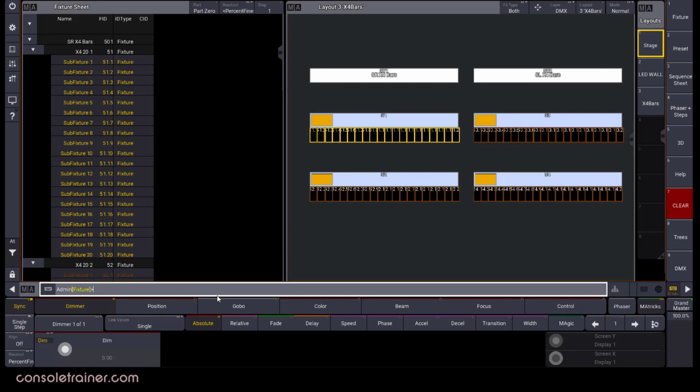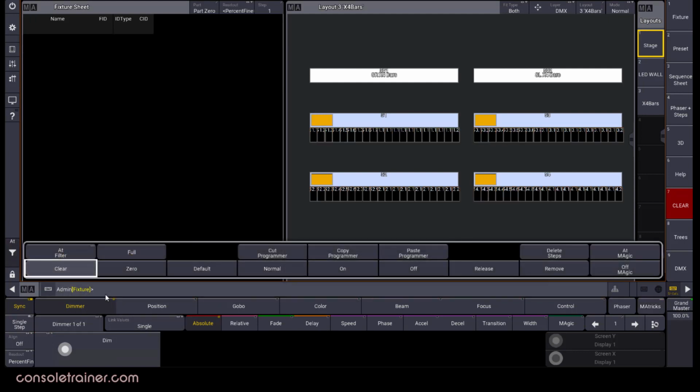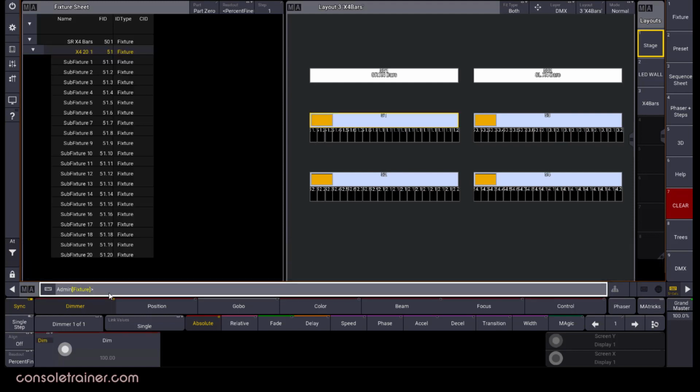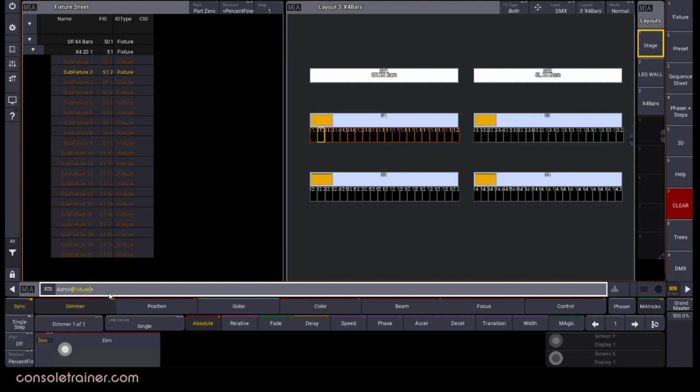Let's clear out and grab only one of my X4 bars. Say I typed in fixture 51, then hit down to select my cells. If I then hit next, I would be cycling through this selection only and selecting one cell at a time.